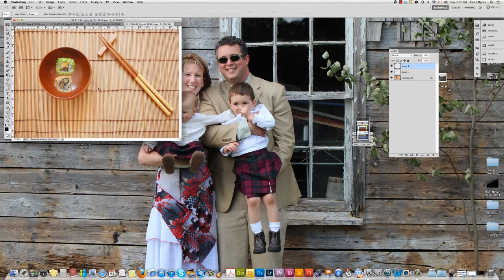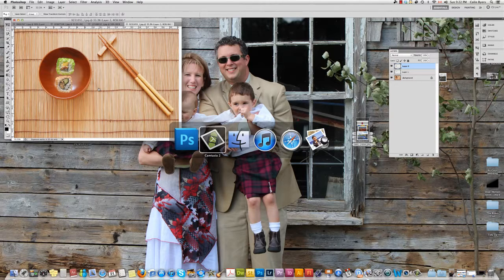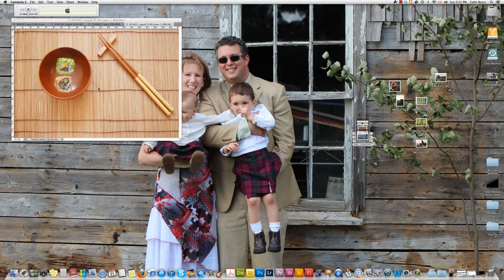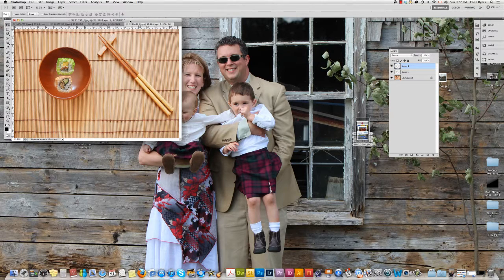So that's what you're going to do. That's your first project, is to work with those selection tools and basically move sushi onto the plates. That's it.